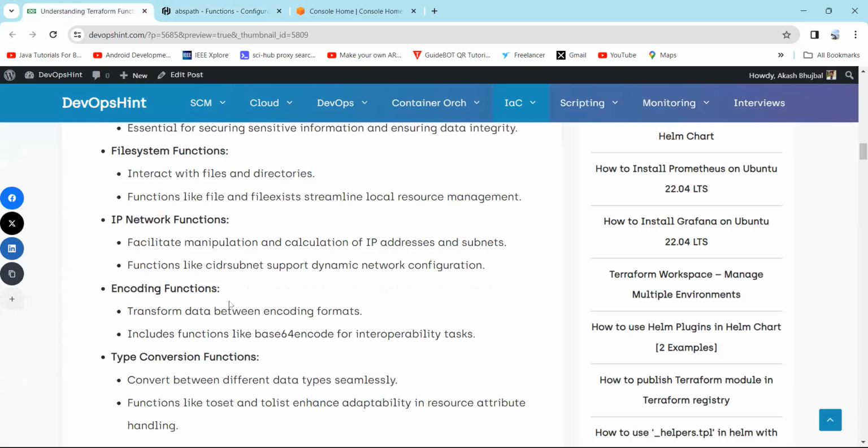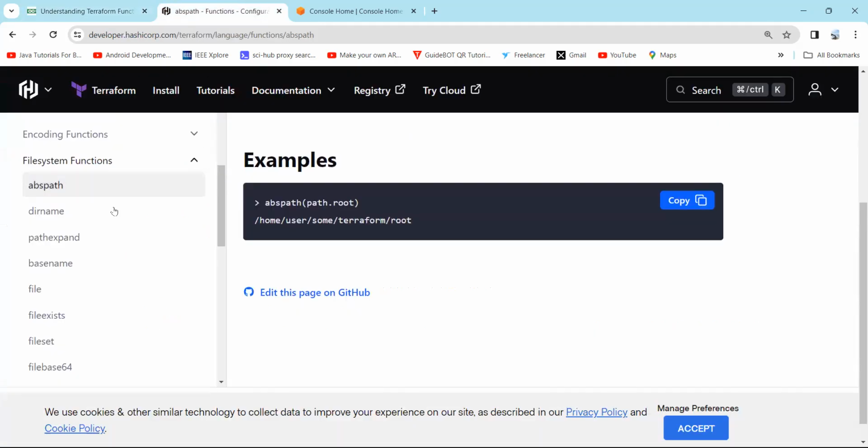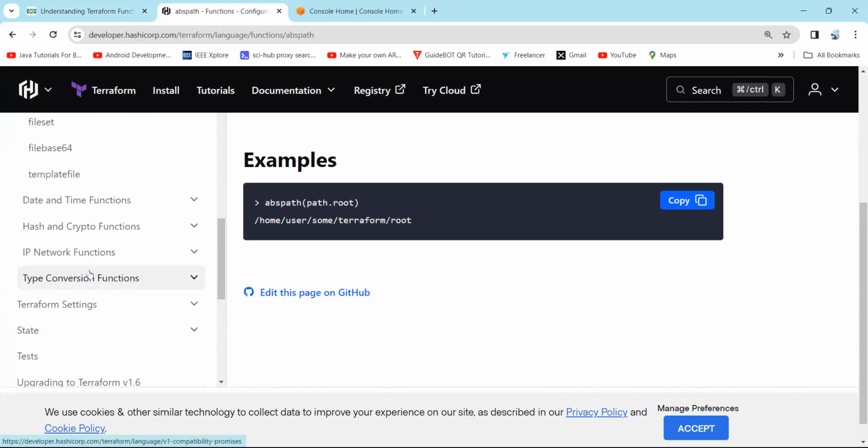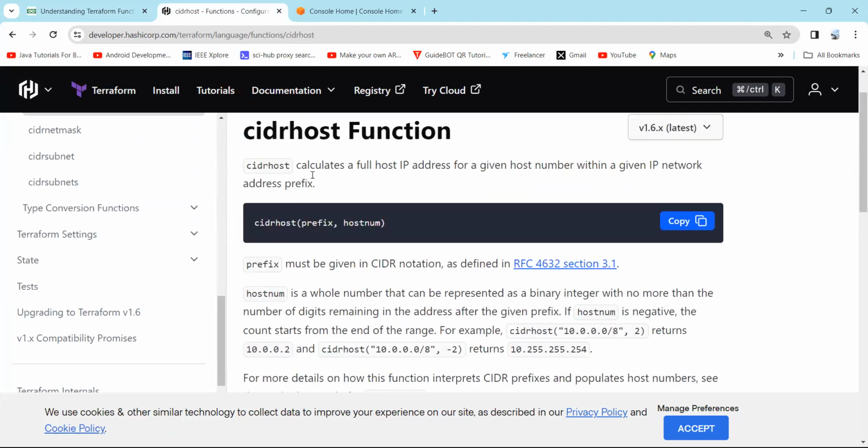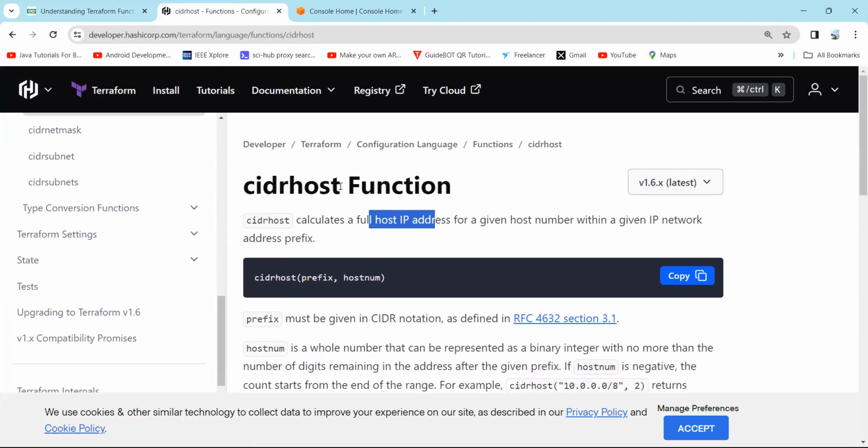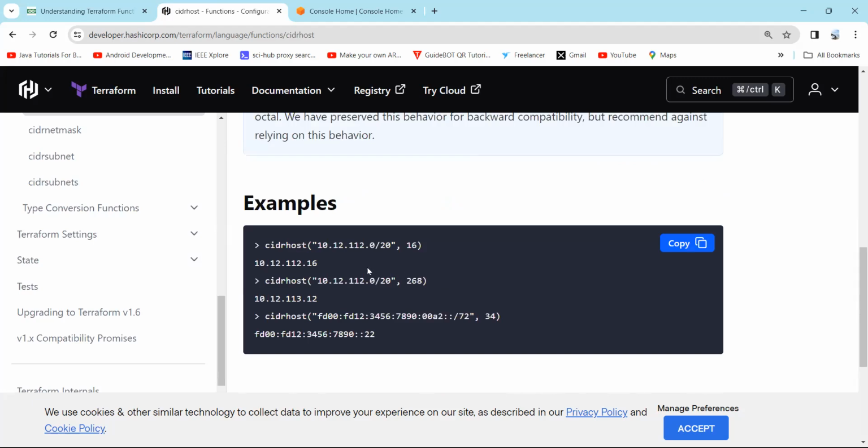Next is IP network function. It will facilitate manipulation and calculation of IP address and subnet. Functions like cidrsubnet support dynamic network configuration. Here you can see IP network function and its types. Here you can see the cidrhost calculates a full host IP address. This is basically a subtype of the IP network function. It will calculate a full host IP address for a given host number within a given IP network. Below you can find the examples and you can try.